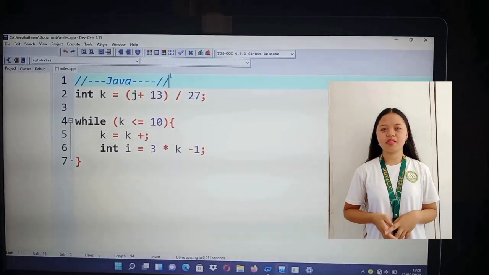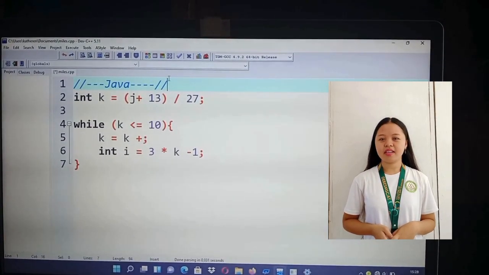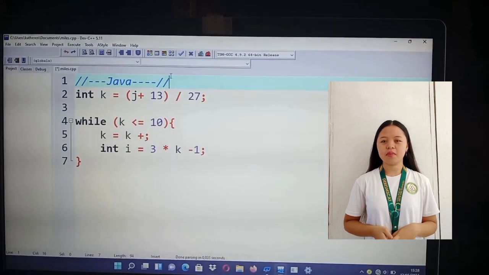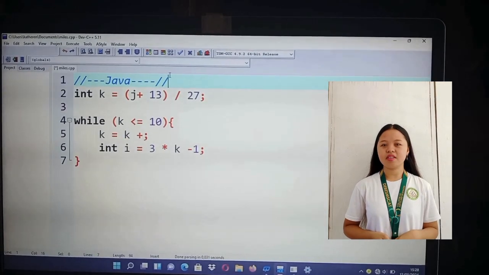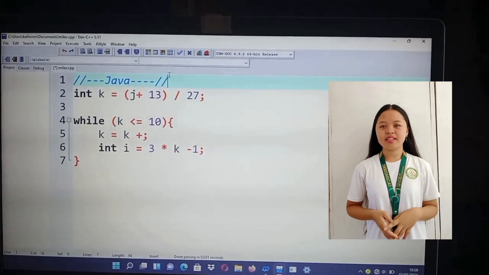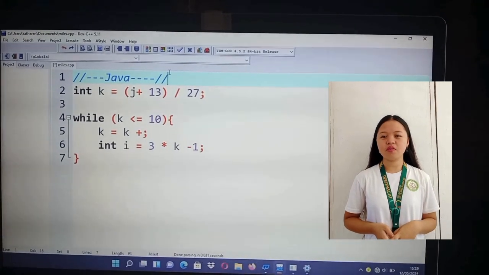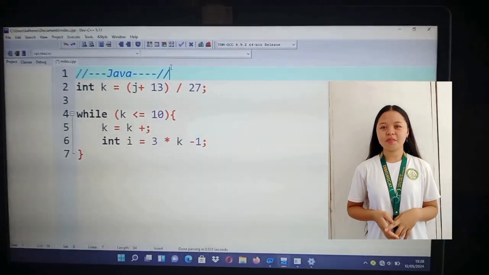Fourth line, within each iteration of the loop, a new integer variable i is initialized with the value of 3 times k minus 1. This line calculates a new value for i based on the current value of k. And the loop continues to execute until the condition k less than 10 becomes false.